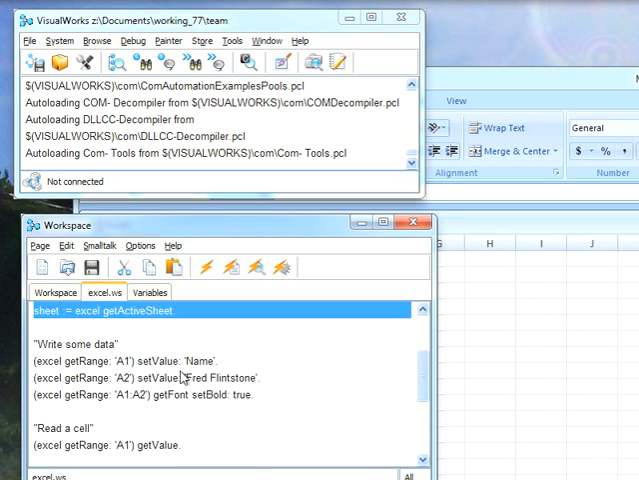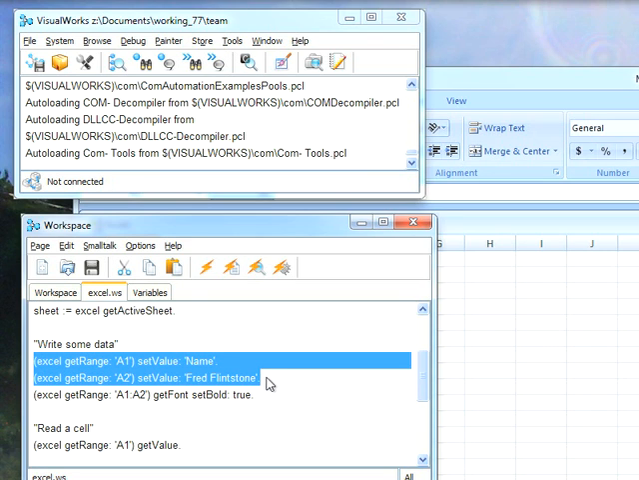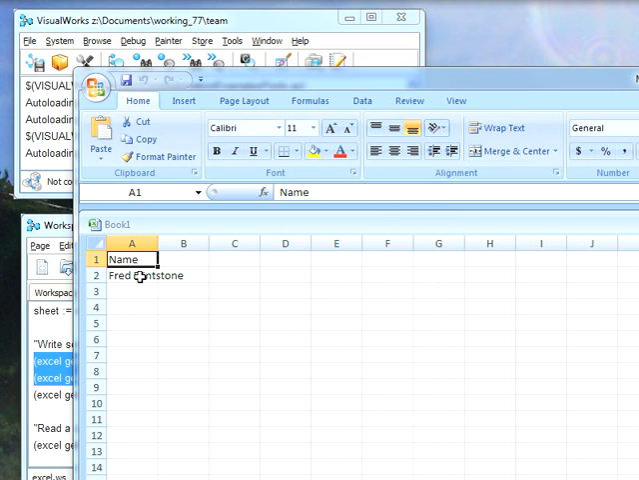Now let's go ahead and write some data. I'm going to get the range A1, and I'm going to set the value to name, and I'm going to get the range A2 and set the value to Fred Flintstone. So we'll do that, and then we'll go ahead and take a look at the worksheet, and sure enough, there it is. It's right in there.